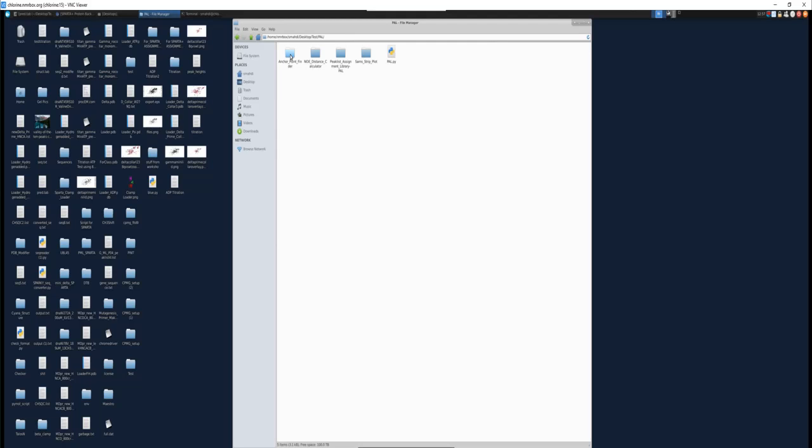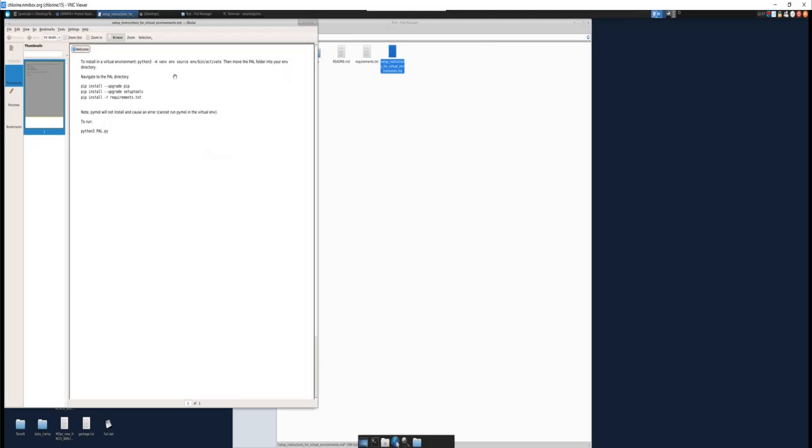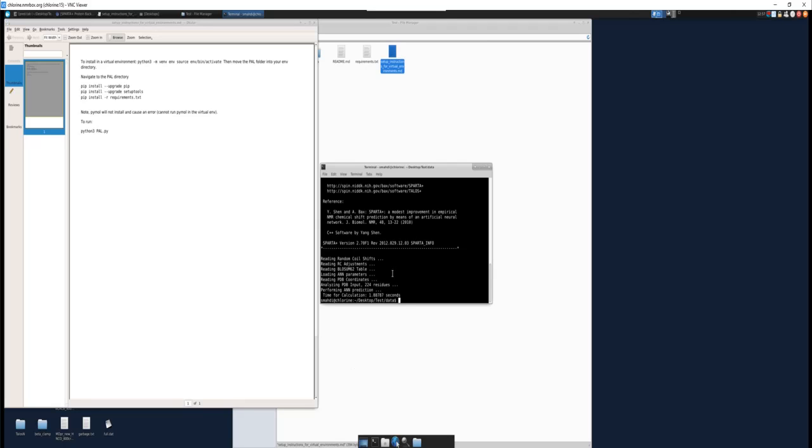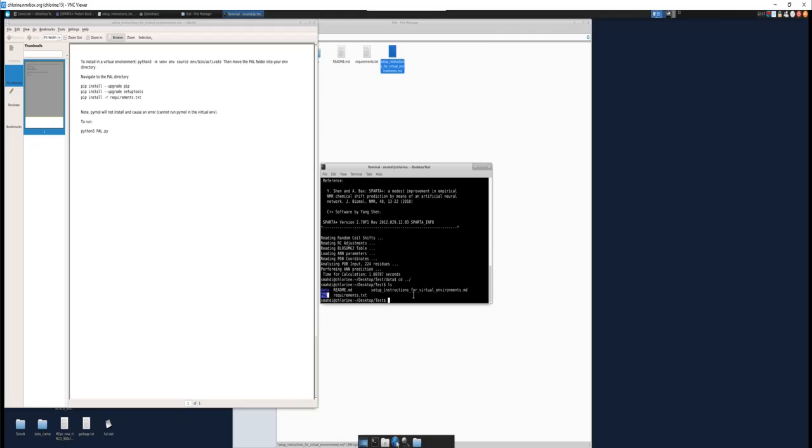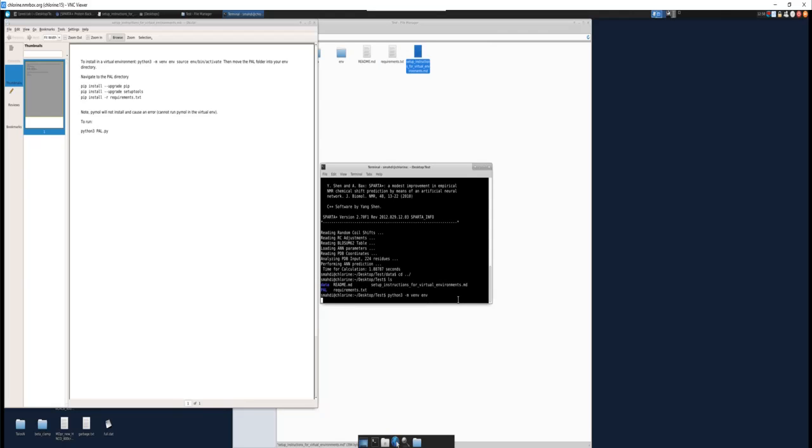Now PAL is not actually built into NMRbox yet, so we'll have to set up a virtual environment to get it working. And these are basically the instructions. It's quite straightforward. So if I go back here, and let me go one directory back, so now I'm in the directory that contains this PAL folder. To create a virtual environment, I'll type python3 -m venv env, as you can see here. That will create a virtual environment folder with a label called env.